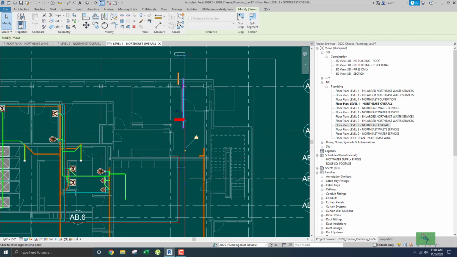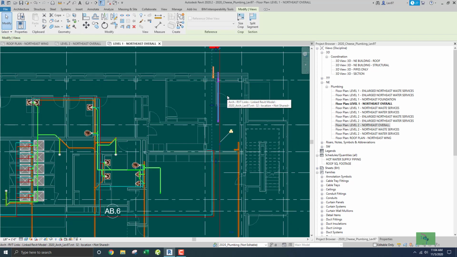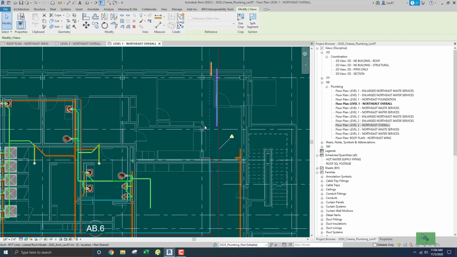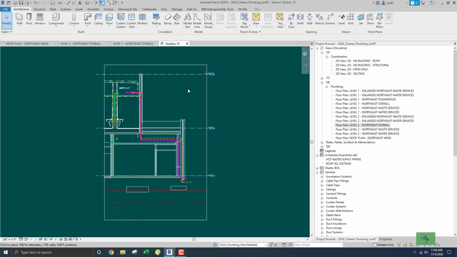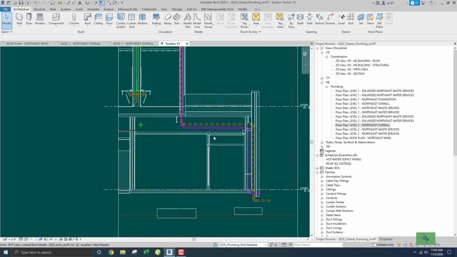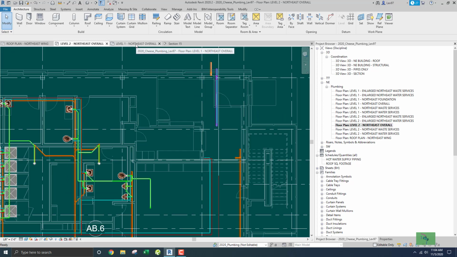Looks like I'm going to have to do a view range problem. So let's look at the section view. Right click on that section and go to that view. Let's take a look. So the overflow is showing. I don't want it to show. Second level, first level. Yeah.